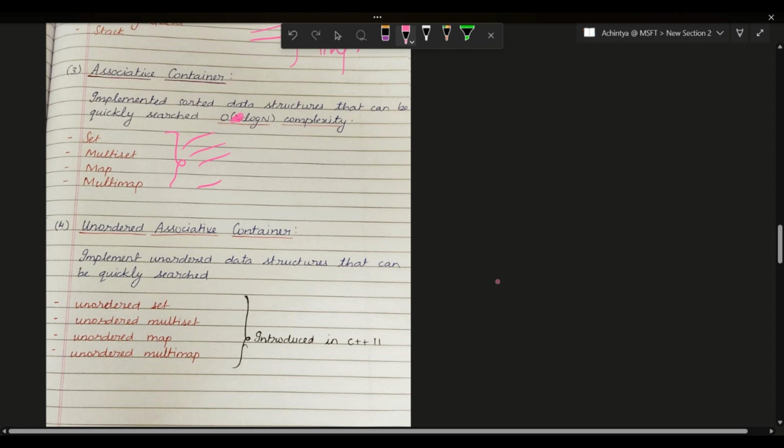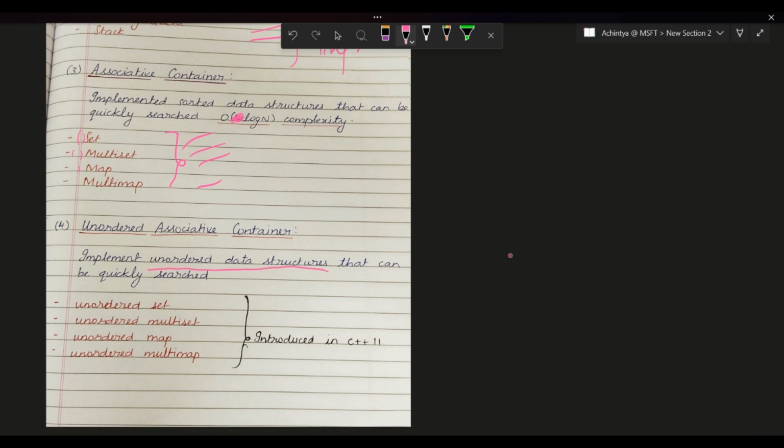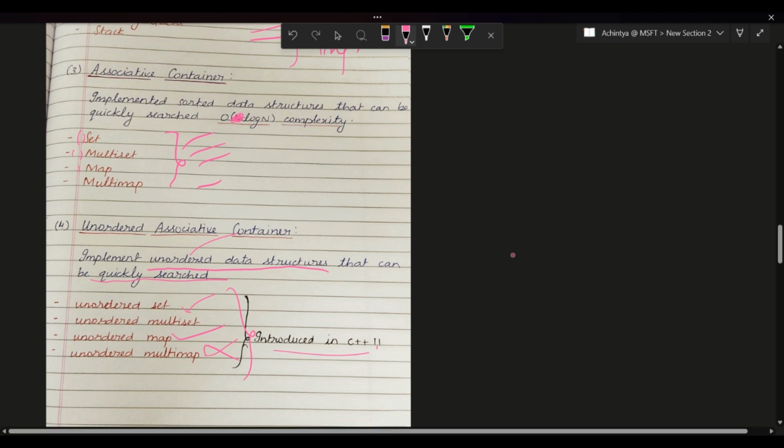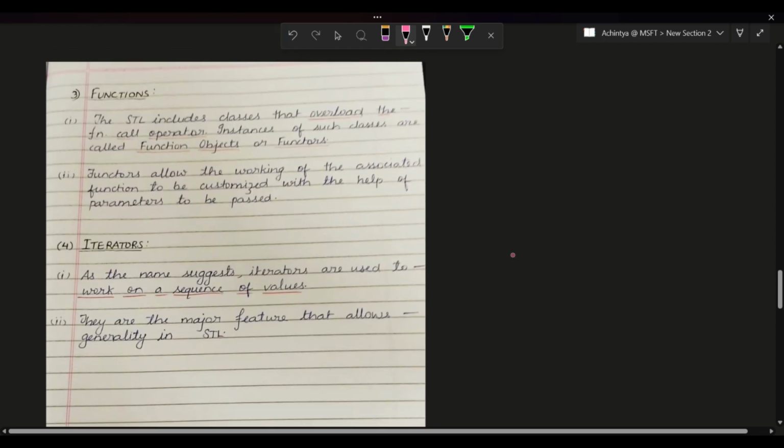Then you have unordered associative containers. You just add unordered in front of these words. So you have implemented unordered data structures that can be quickly searched. Suppose you want to search something quickly, you can use unordered associative containers, and these were all introduced in C++11, but still are used widely. Unordered set and unordered map are the most widely used unordered associative containers, and they are of very good use.